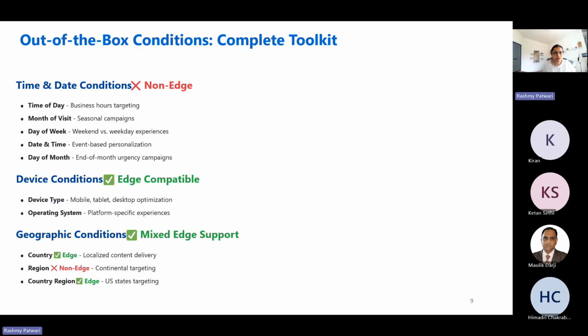I'll not really touch base on a lot of these out of box ones. There are different categories of them. But what I want to touch base on is this concept of edge compatible and non-edge compatible ones. You'll see a big chart in the documentation which talks about that. The reason it's marked that way is that we need to understand that not all of these are available on the edge, as in closer to the customer's request.